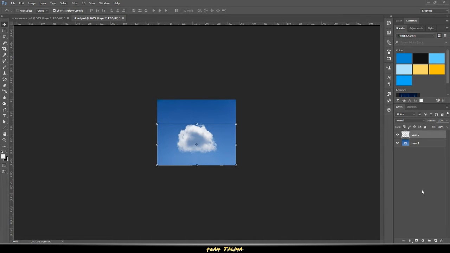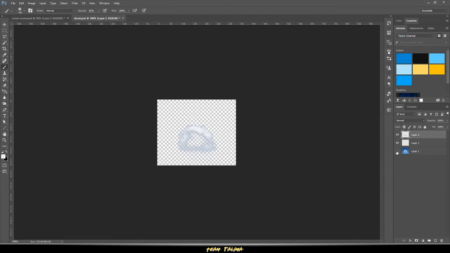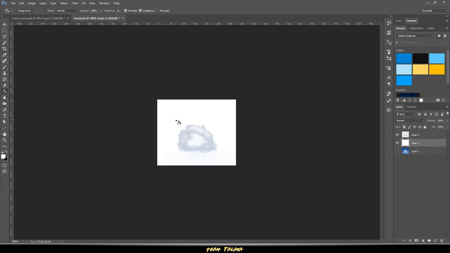So the white background's easy. We can create a new layer, drag it beneath the selection of our clouds, turn off the view of our original image, make sure we select the bucket tool, scroll through until the fill tool is active, and make sure this is a solid white down here for when we fill in our new layer. Beautiful.